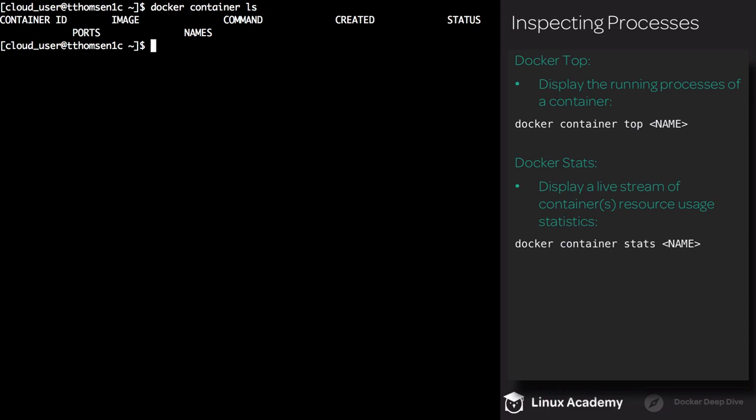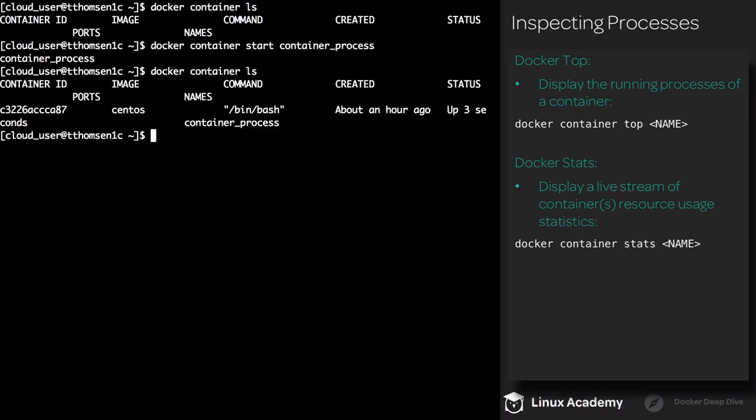So now we need to restart the container. Execute a docker container start on container_process. And now the container is up and running again.